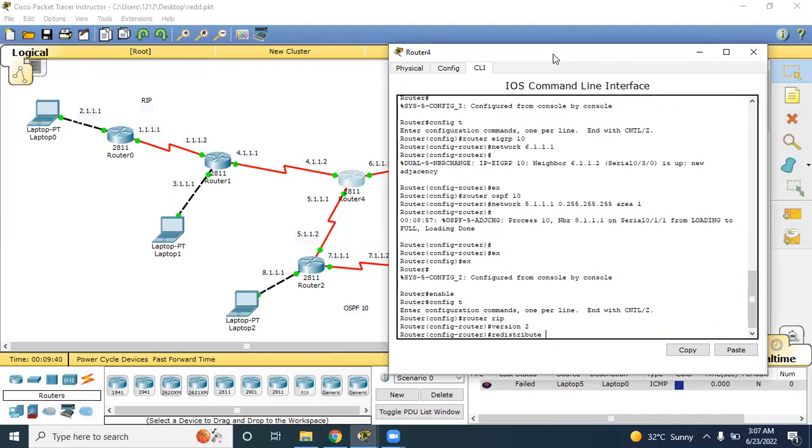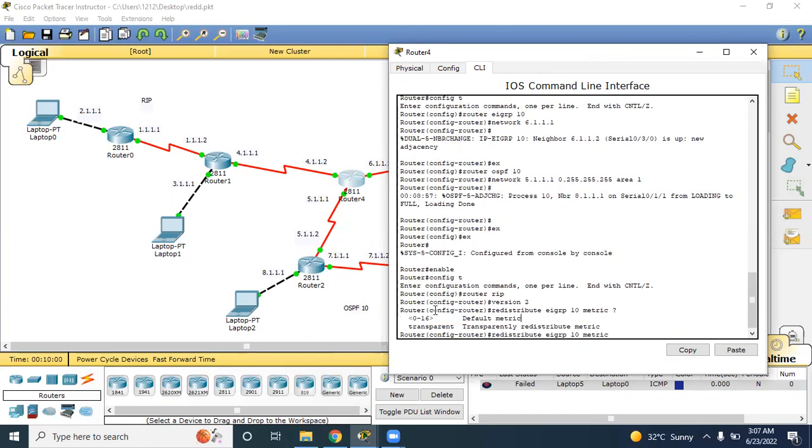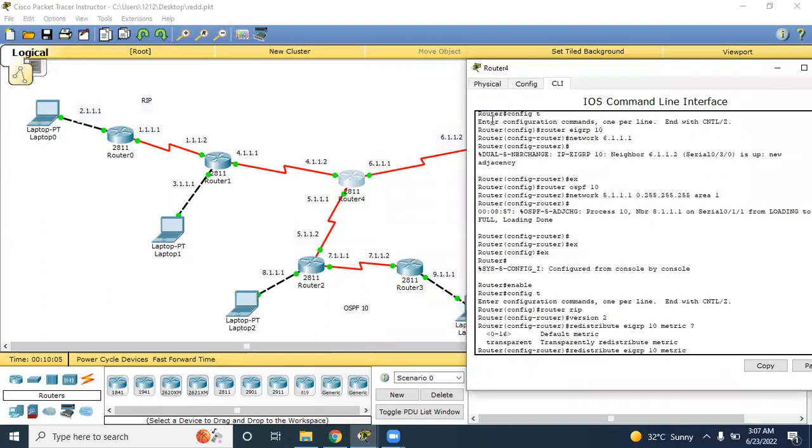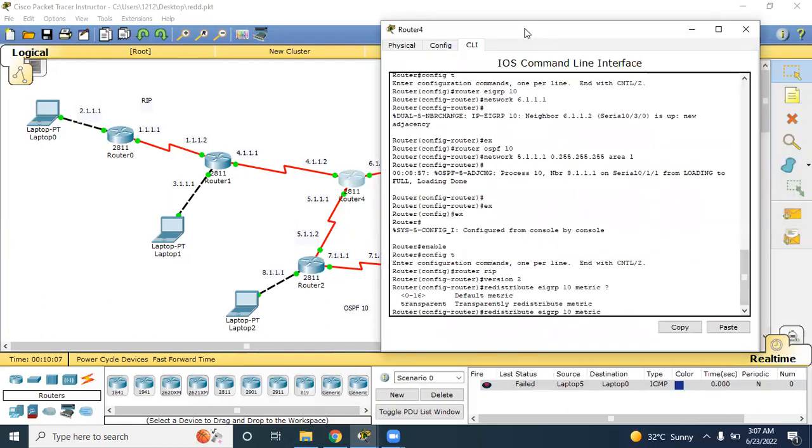So you write redistribute. Let's do EIGRP first. So we're going to say redistribute EIGRP 10. If you have some different process ID, then you would write that over here. For example, if you're doing EIGRP 20, then you would have written 20 over here. Then you write metric, and if you don't know what to write after that, you place a question mark, and it tells you that you can use any number between 0 and 16. And since we want one hop from here to here, we're going to say metric 1.